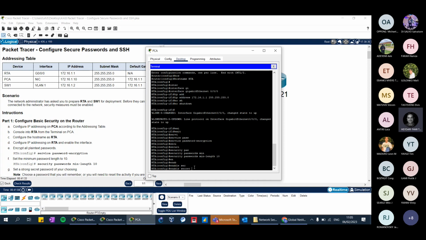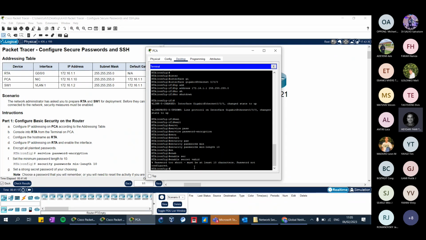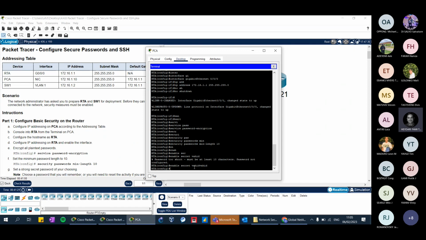If I say enable secret, and if I put my password, Vahid, V-A-H-I-D, do you think that it's going to accept it? No. Why? Because we set the minimum length for 10 characters. Great. So instead I say enable secret VahidVahid, which makes it 10. Okay.